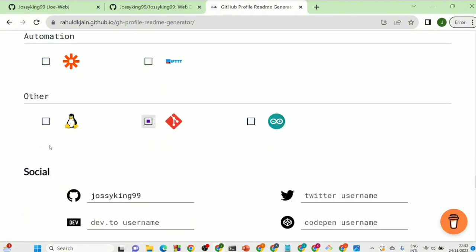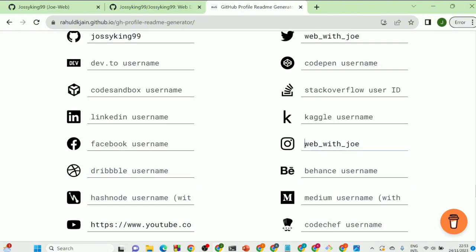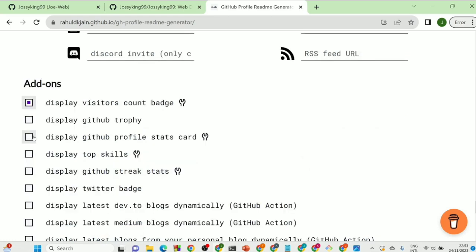All right, so after then we have the social media. So I'll just add my GitHub is here. I'll add my Twitter. All right, okay, so that's it. Okay, then my Instagram, then okay, I'll add my YouTube. All right, so the add-ons, we just want to click some and GitHub trophy. I'll leave that out. Profile start card, then display top skills, streak starts, and display Twitter badge. So I'll just click and I'll leave out the rest.